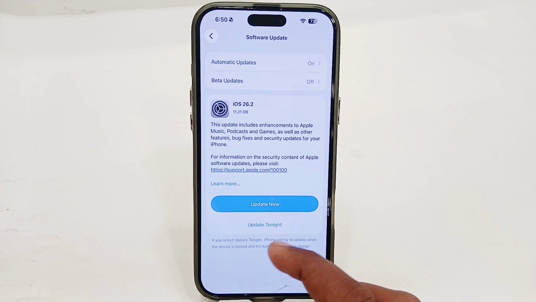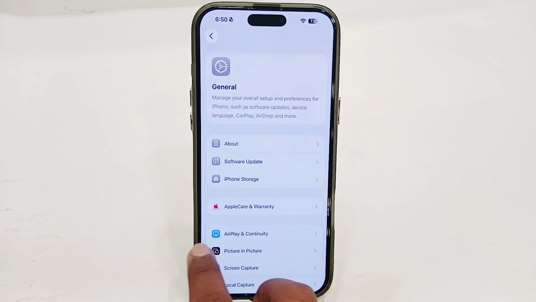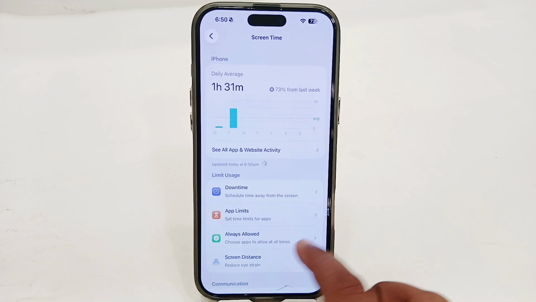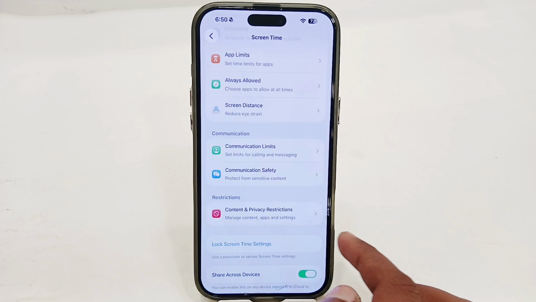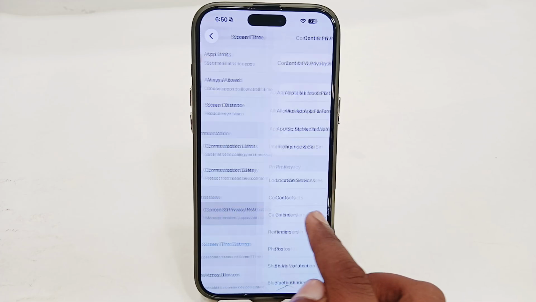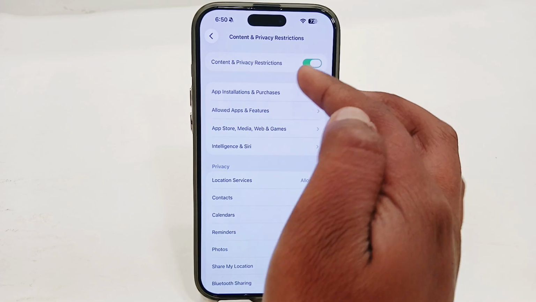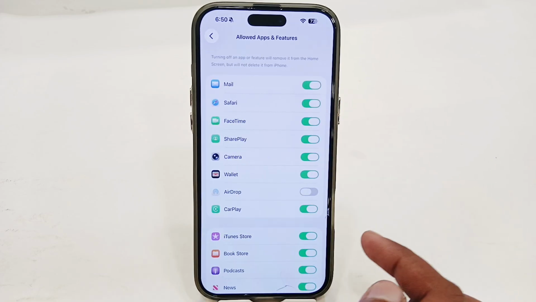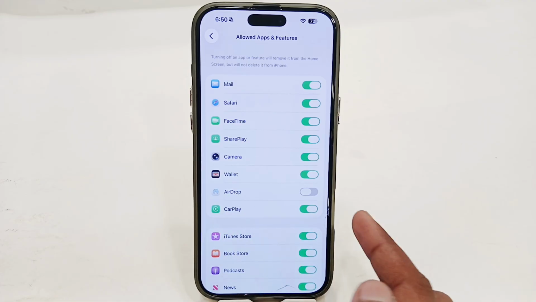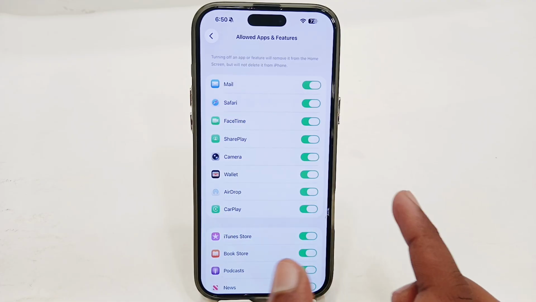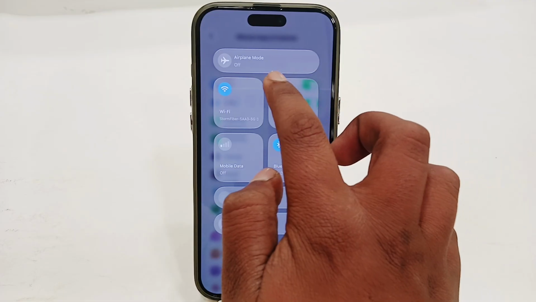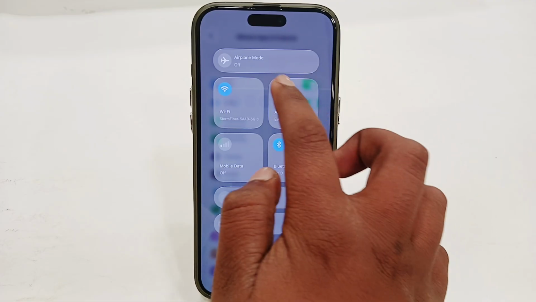And after updating your software, just go back from here and scroll down and look for Screen Time settings. Select this. Further scroll down and look for Content and Privacy Restrictions. In short, you can disable all the restrictions from here, or you can also go ahead to Allowed Apps and Features and enable AirDrop from here. So after enabling, your AirDrop will be enabled. Here you can see that AirDrop is now enabled and you can easily use it.